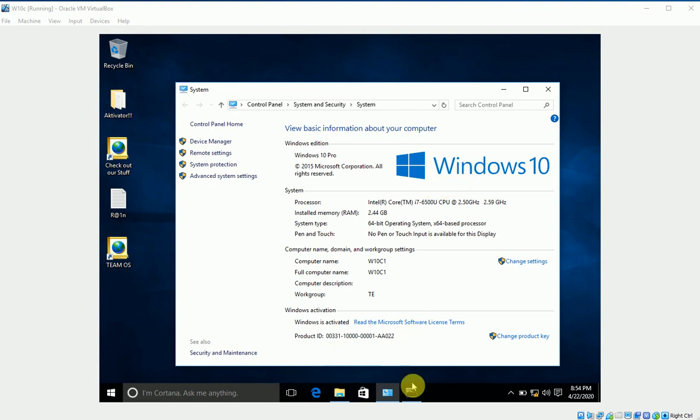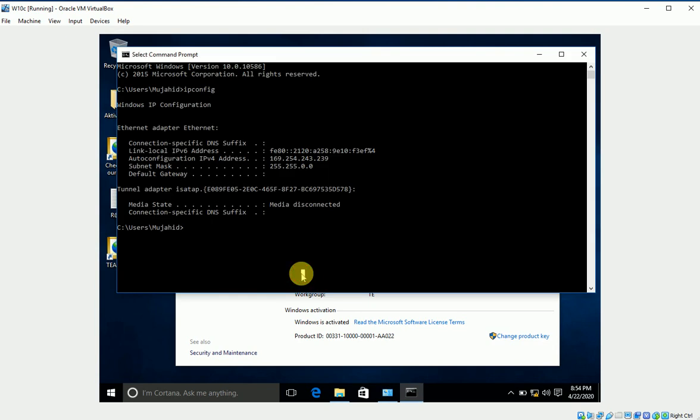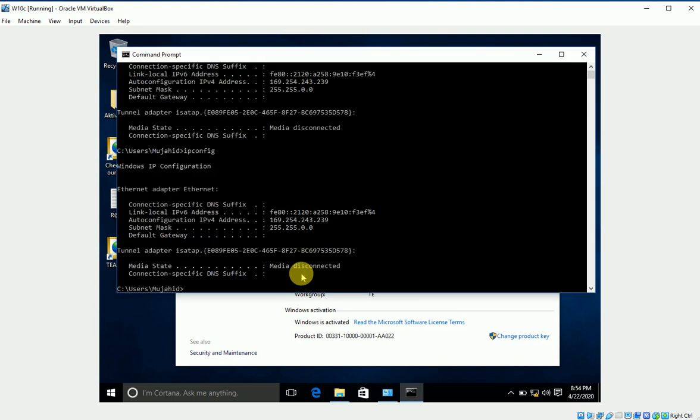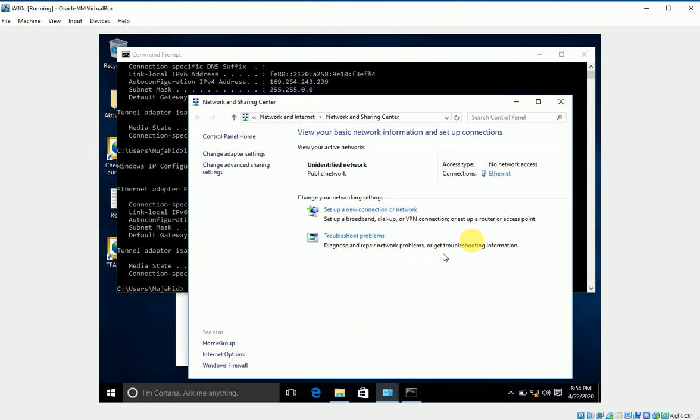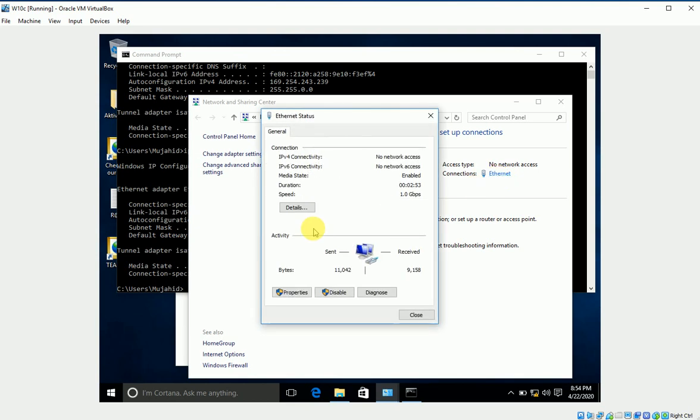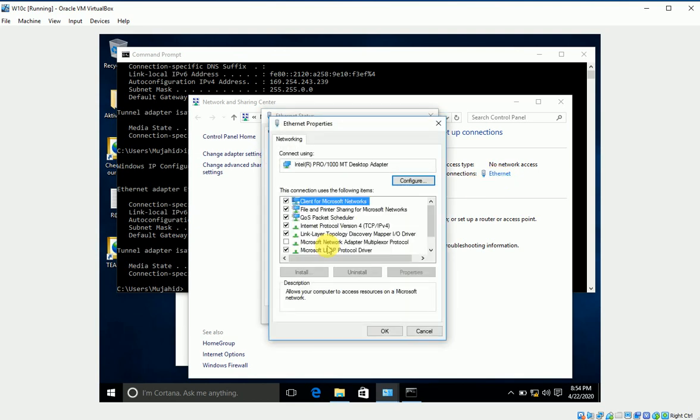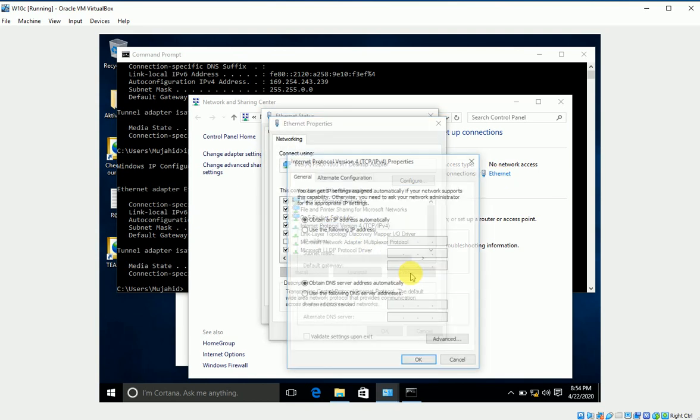So first of all, I need to check the IP address. So I go back to command prompt, and then I type here ipconfig. You see it's again showing us 169.254.243.239. So this IP address we are getting from the DHCP server, which is connecting to the Oracle default DHCP server. So first we will go to the system properties, DHCP IP version 4 Ethernet properties to change the IP address to the static IP address.